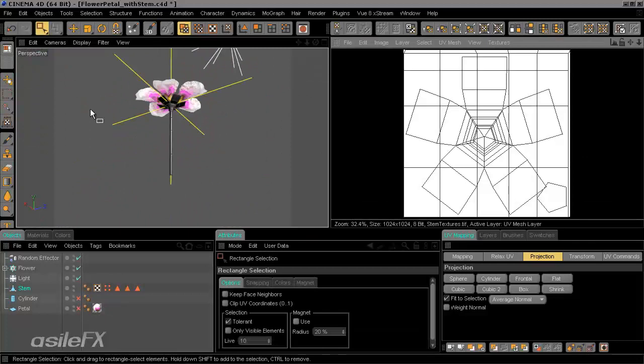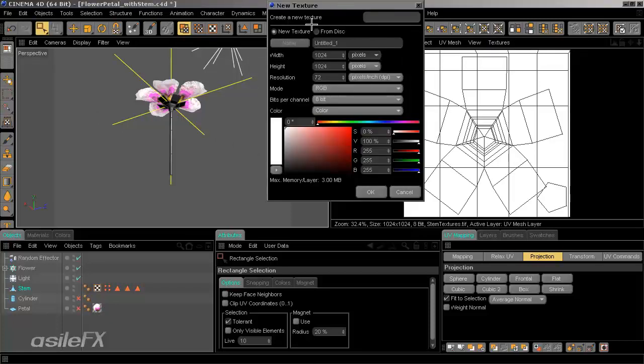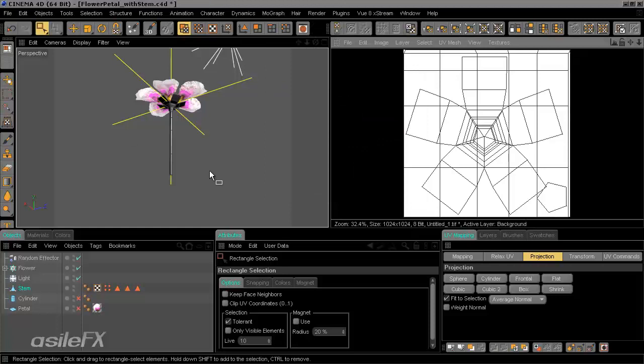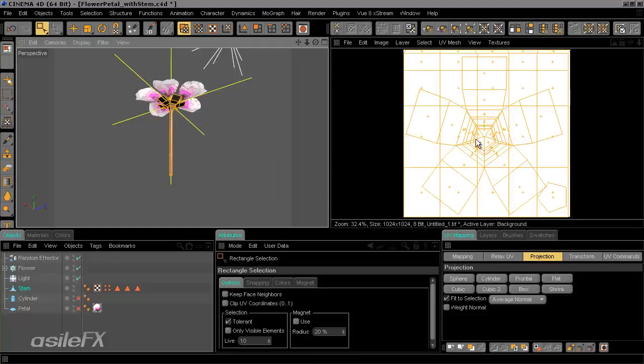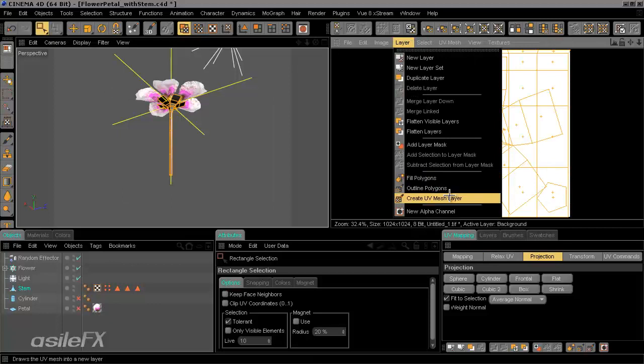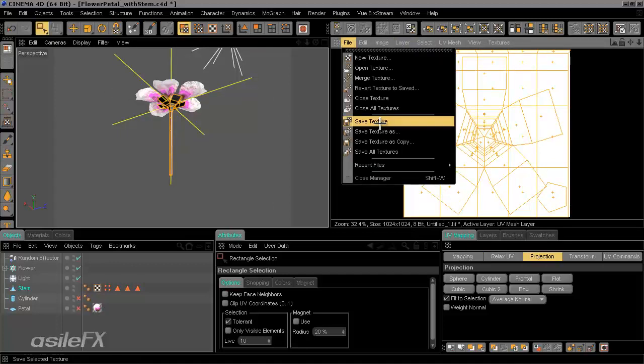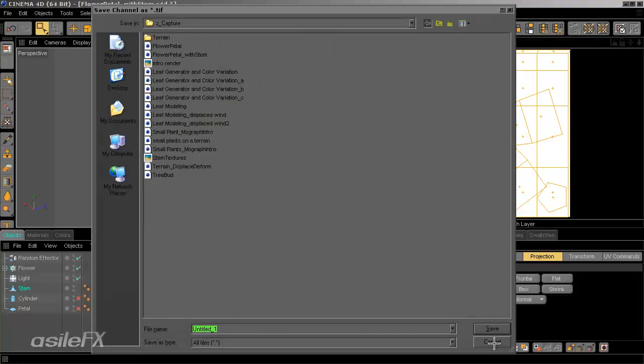So to give me a little bit of a reference while I'm in Photoshop, just a quick and simple setup, what I want to do is go to File, New Texture from the texture window, create a new texture, and I'm going to select all the polygons with no tag selected, go to Layer, and create UV Mesh Layer. What we can also do is outline the polygons, and then save the texture. And I'm saving it as a layered TIFF file.